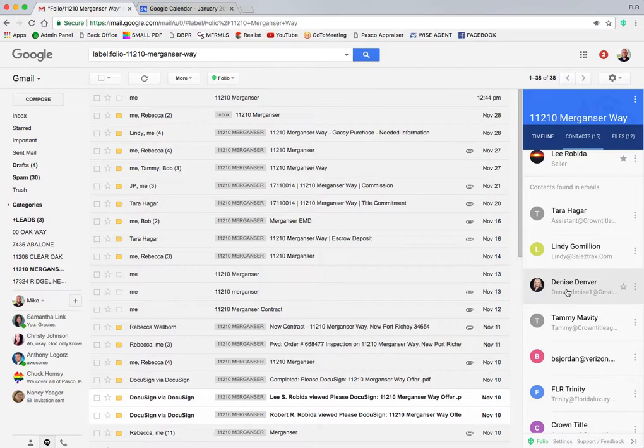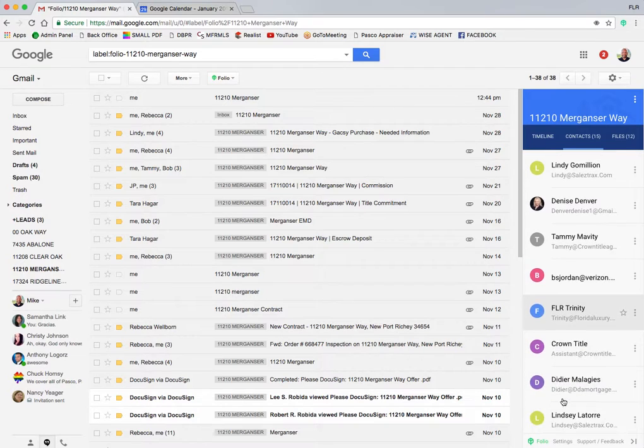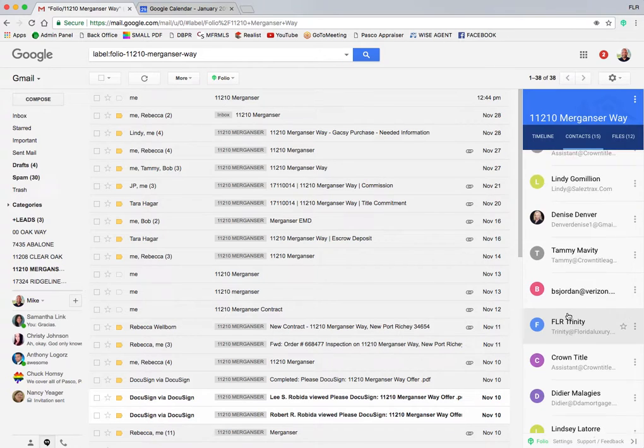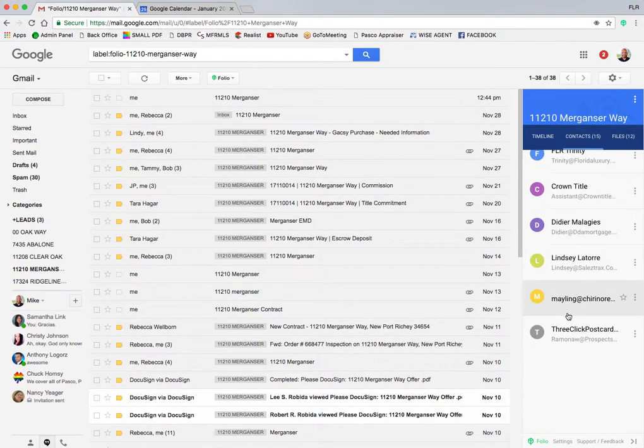At one point, Denise Denver at Remax had shown the property and we emailed back and forth about it. It even pulled her and put her in here. An email from the FLR office regarding, I probably missed an initial or something, is right here. So everyone tied to this transaction. It even pulled in 3 Clicks Postcard when they sent me the preview, like, hey, here's your just listed postcard template thing. So that's kind of cool.